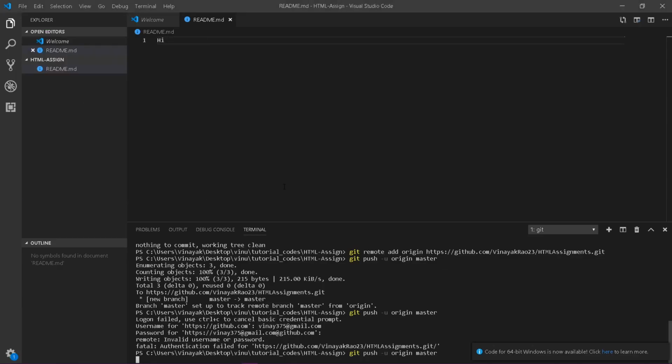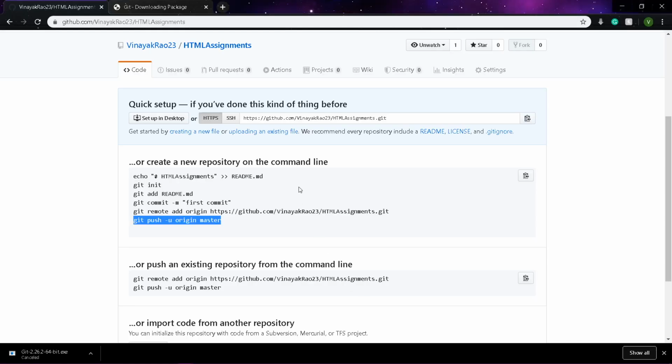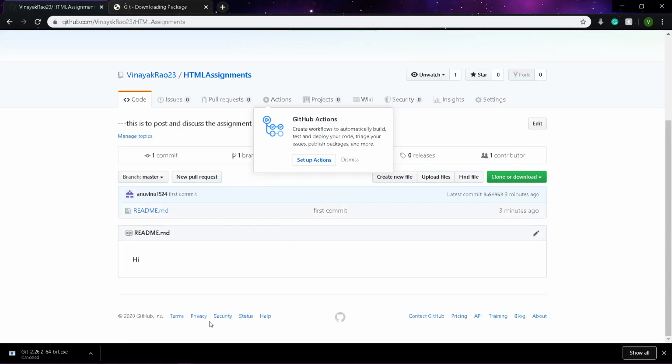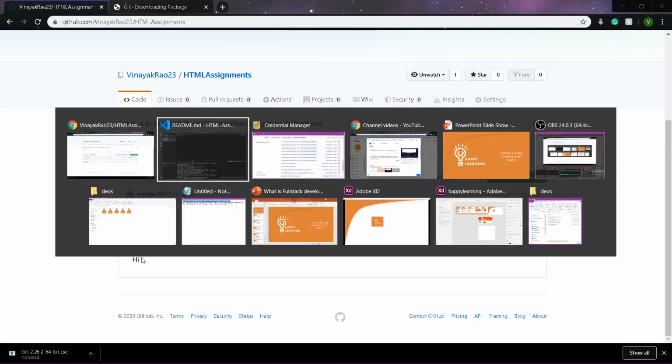Once you have given the proper email ID, everything is up to date, because you already pushed all of your code to the master. Once everything is done, you need to refresh this, and once you refresh, you'll end up getting this particular beautiful page. Here you have something called readme, which has a hi over here.